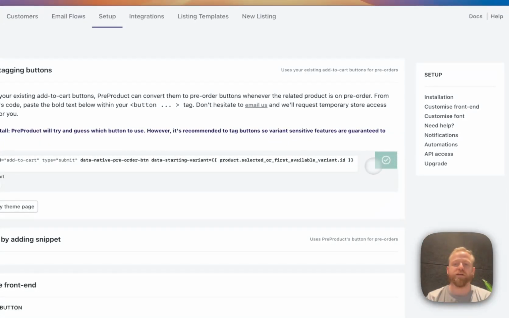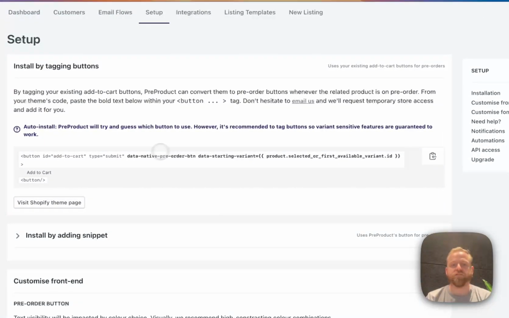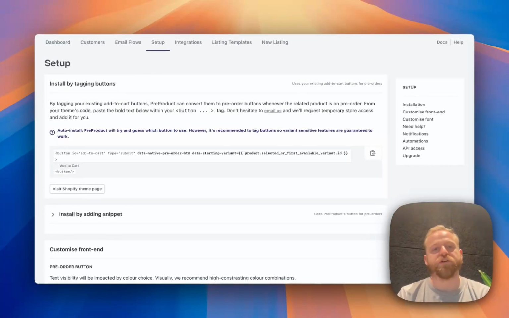You can click here, copy this little HTML tag into your theme, and tell PreProduct which buttons to use for pre-orders. PreProduct will actually try and do this automatically, so most of the time you won't need to worry about it. And even if it doesn't do it automatically, I suggest you just get in touch with us and we'll do it for you. But yeah, we just like to have that front and center.